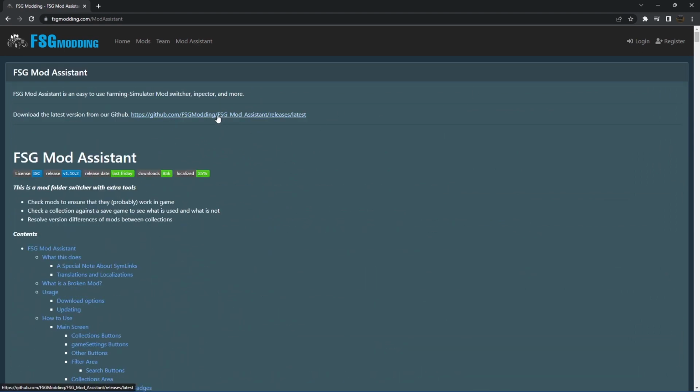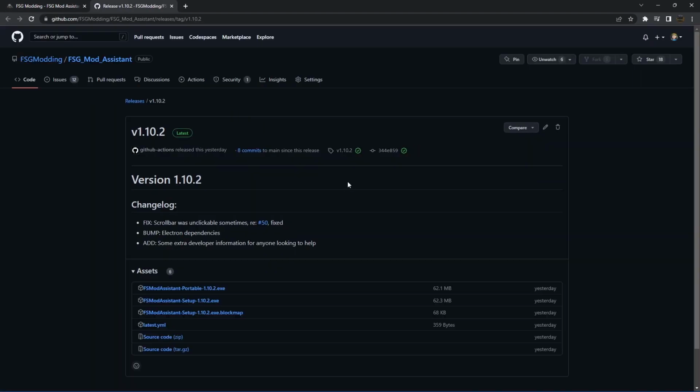To download the latest version, the link is right here at the top. Click that, it'll take you to GitHub. In here, we want to select one of these exe files here.